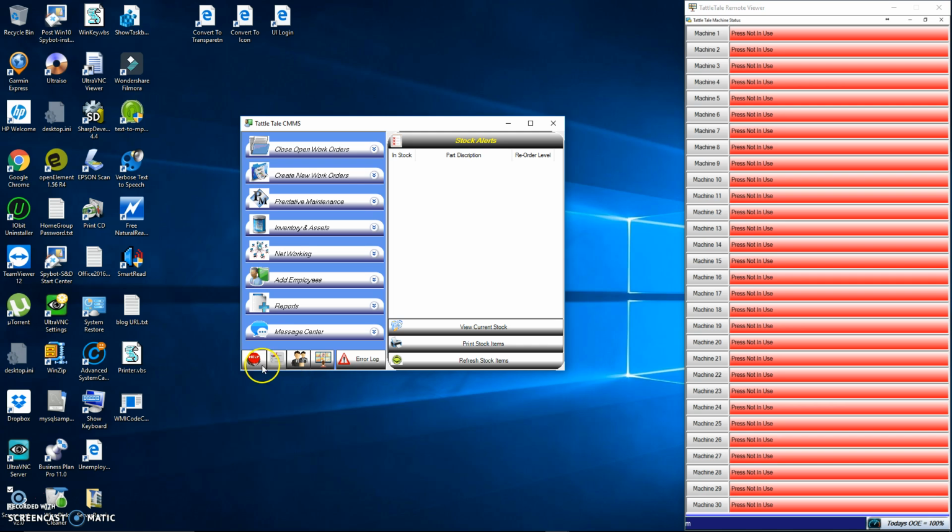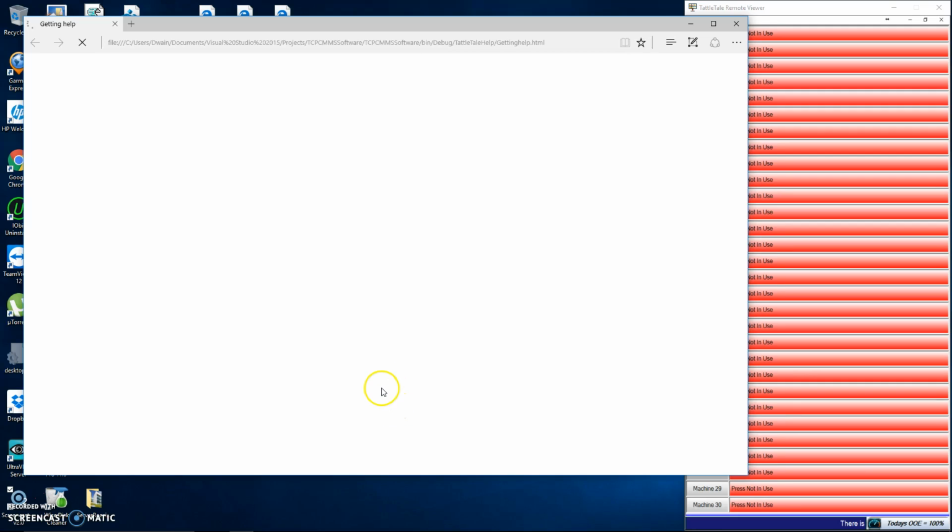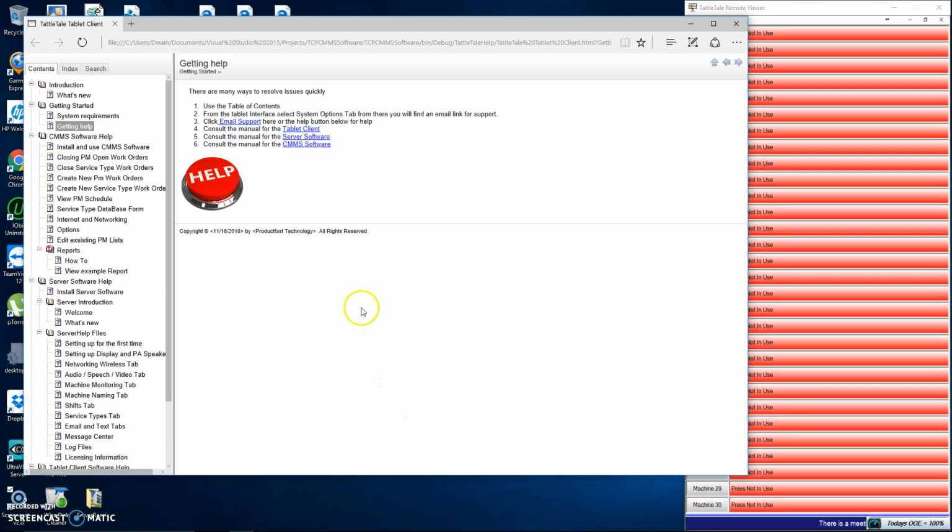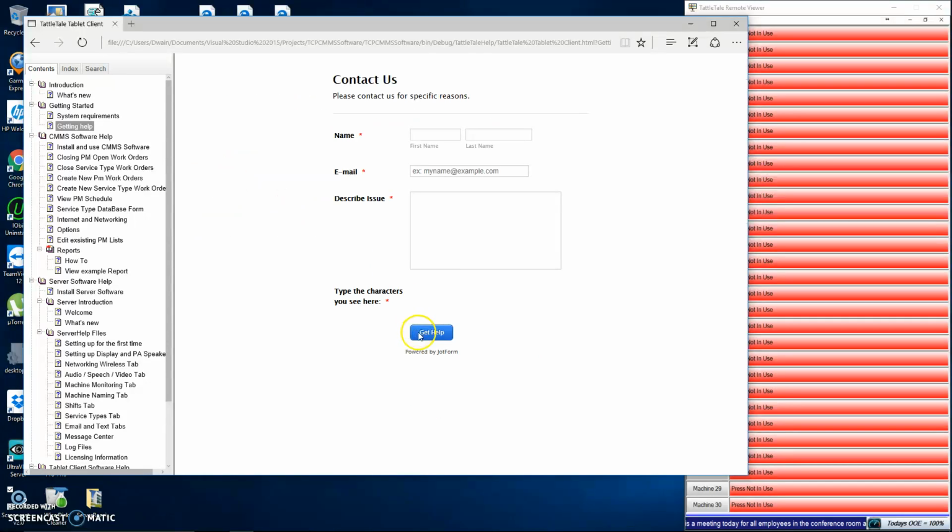Okay, that covers that. Anytime you run into a problem, click the Help button. It'll open your browser. This is a cool feature here. You can click here for email support. These will take you to any of your main headings, your server help, your server software help, your CMMS software help, whatever. Click the Help button, and there's help buttons on almost every page, if not every page. And this is where you can send your problem or issue directly to us.